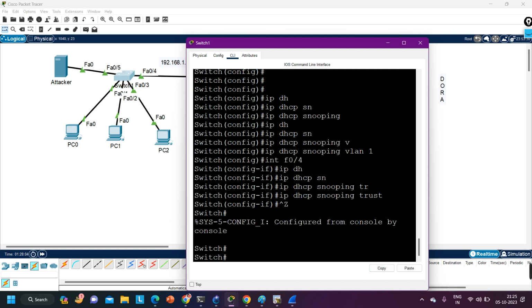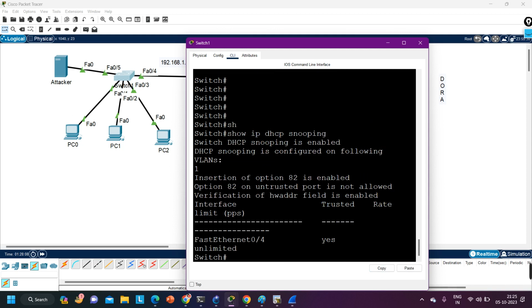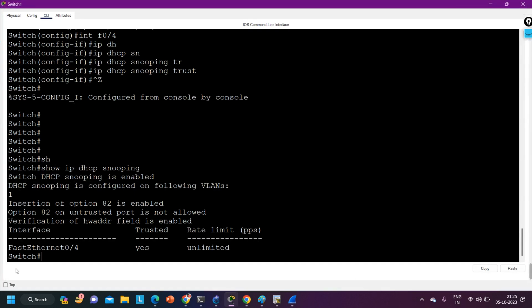Okay, hit enter, and now I am going to check. So with ip dhcp snooping, this time you can see FastEthernet 0/4 is trusted. Now this time, trusted port, yes.